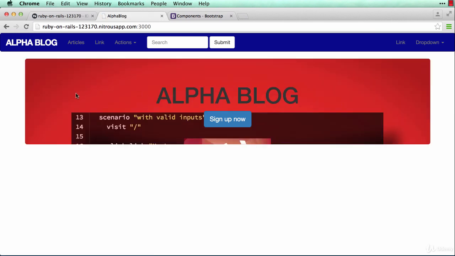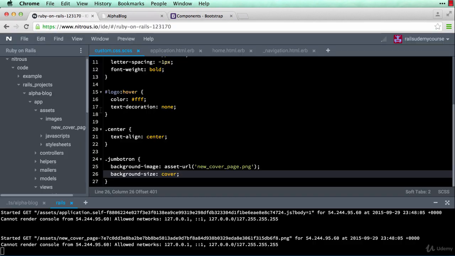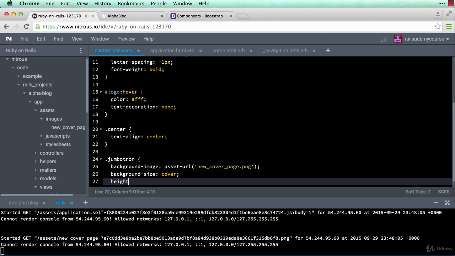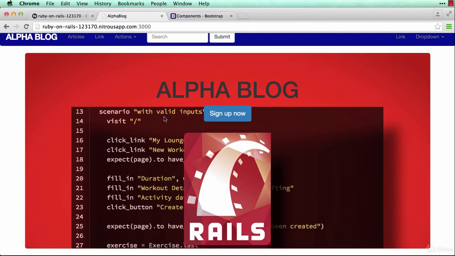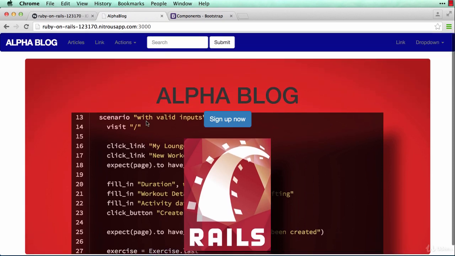Okay, much better. Now at least the width is set. But now I want the height of the Jumbotron to be taller. I want this to be bigger. How do I do that? Over here, I can simply specify the height. I'll say height: 550px;. Save that. Reload. Okay, much better, looking much better.